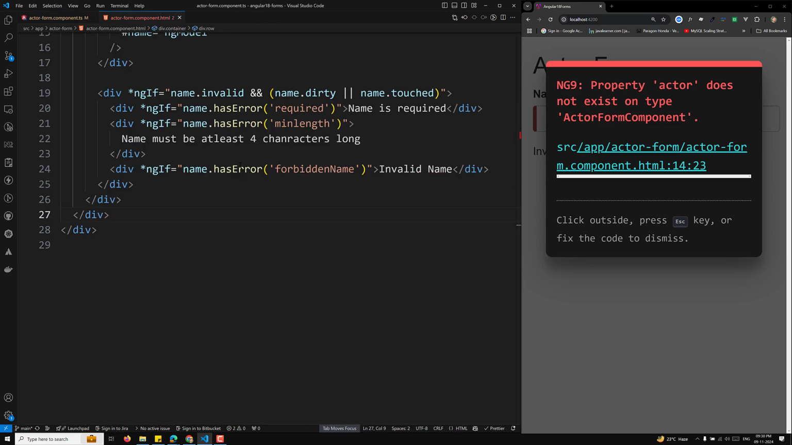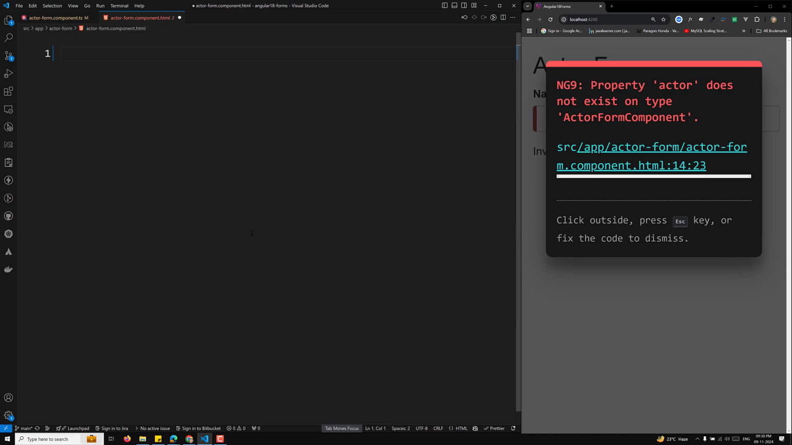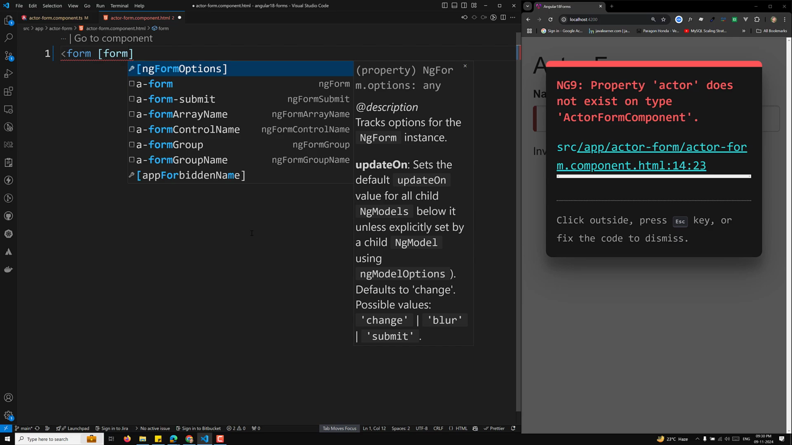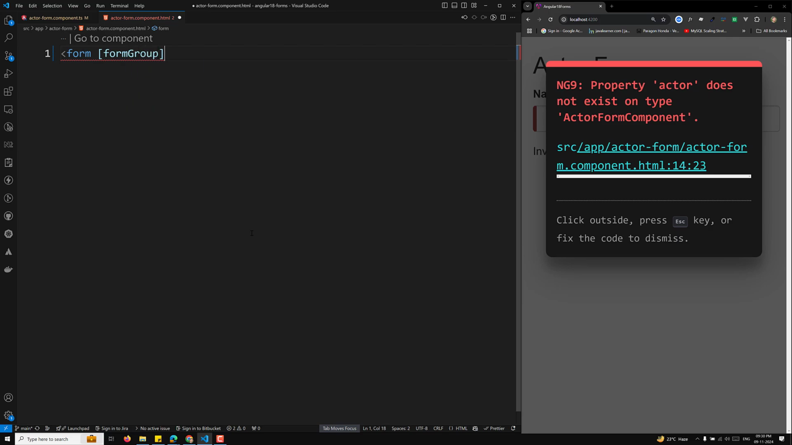So for this one, here is our form, and the form is nothing but a form group. I can have a form group, and this represents the actor form. In this form, I will copy one form group, or otherwise I will show one form group, which is nothing but a div.